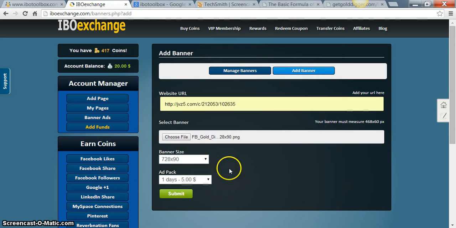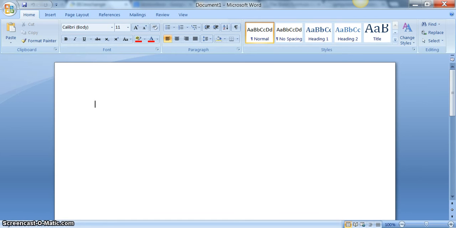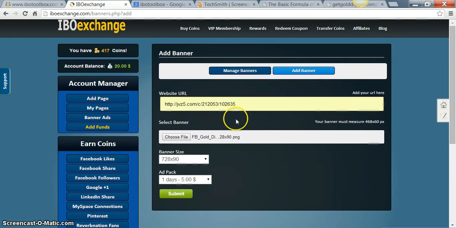Now, remember, when you get these banner sizes, they have to be the exact size or else it will not work and you won't be able to advertise. The way to do that is to go to your Microsoft Word, and once you download Jing, you're going to pick a banner that you want to run with. So let's do that right quick and show you how.